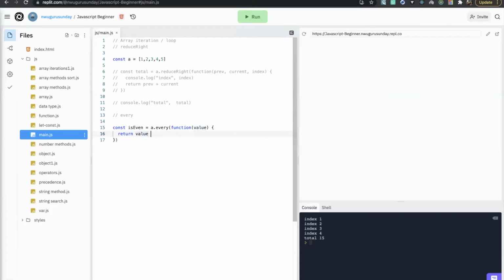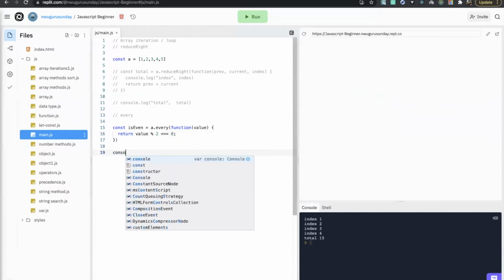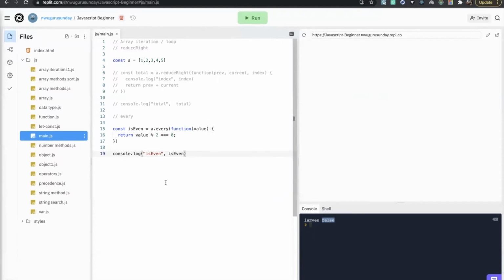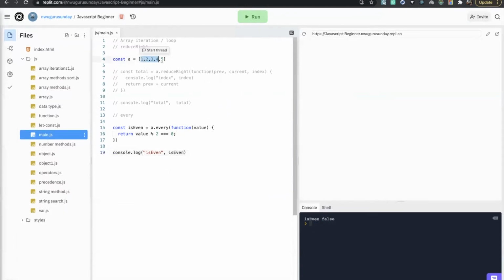So if we say value modulus 2 equals to 0, and we run this now, console.log the isEven variable. If we run this code, you see isEven is false. That is because everything in this list is not even.